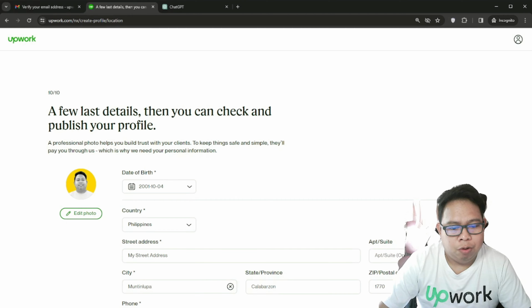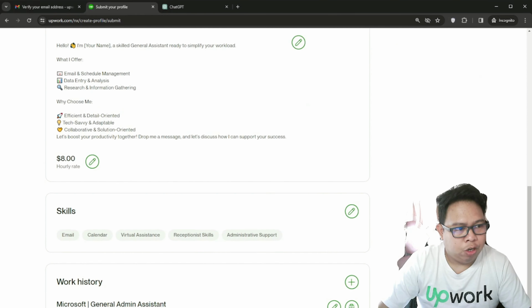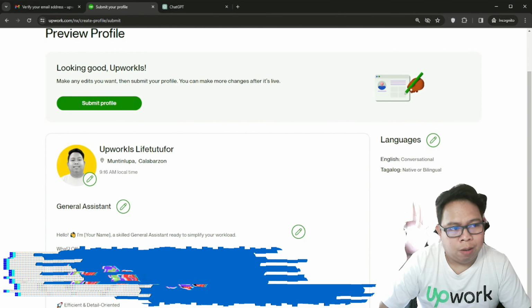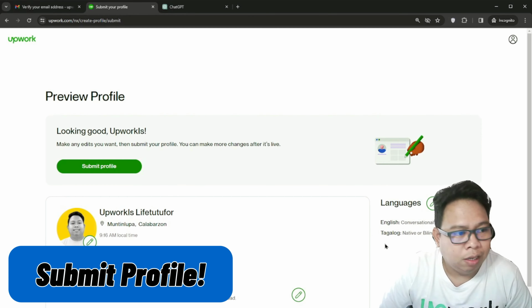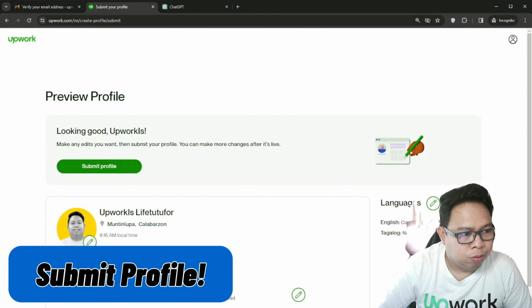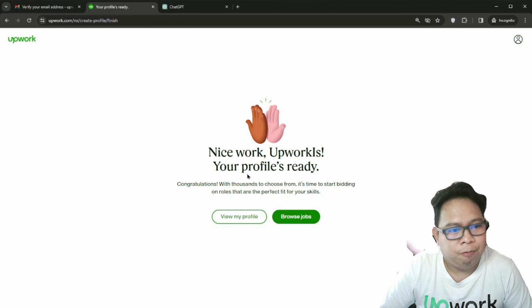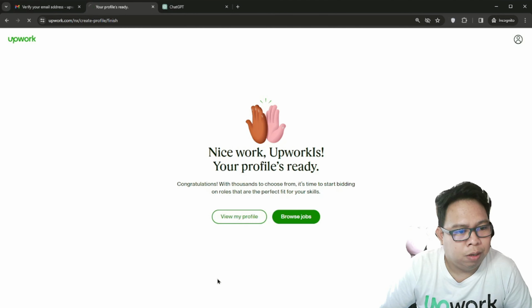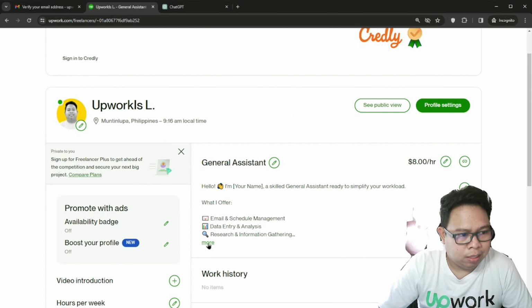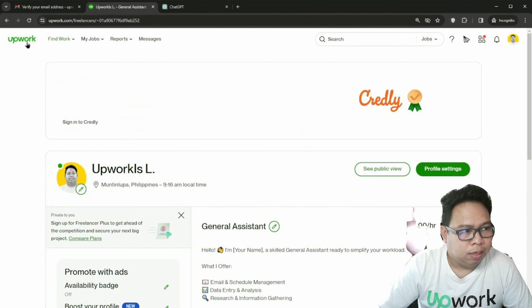So once you're done, review your profile. Then next, we are going to submit your profile for approval. So tingnan natin kung automatic siyang ma-approve or hindi. So yan, click submit. So nice, Upwork, your profile is ready. It's time to start bidding on roles that are perfect fit for your skills. So let's say view my profile. So ito na yung profile natin. Yan, bagong gawa. So ayan, okay na.